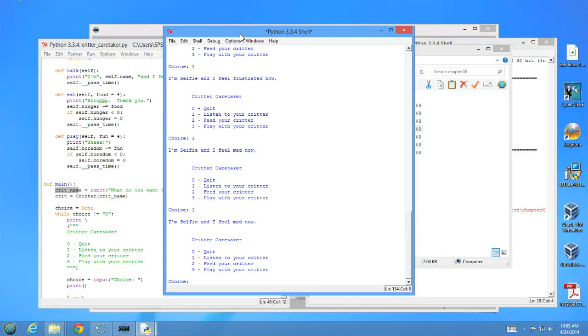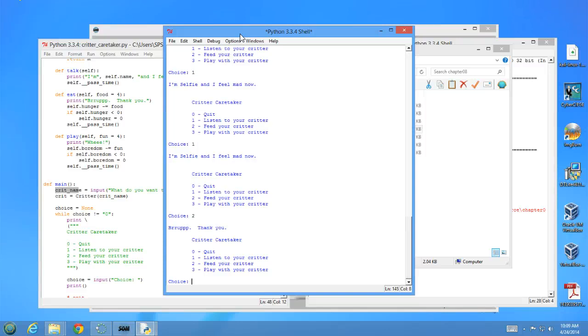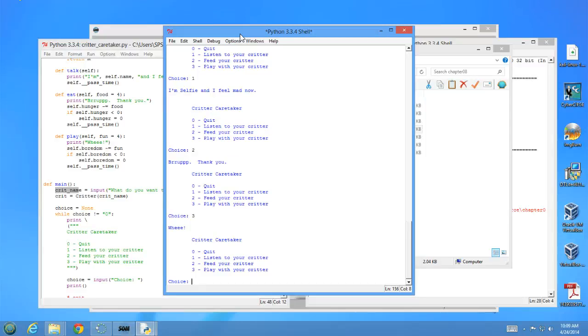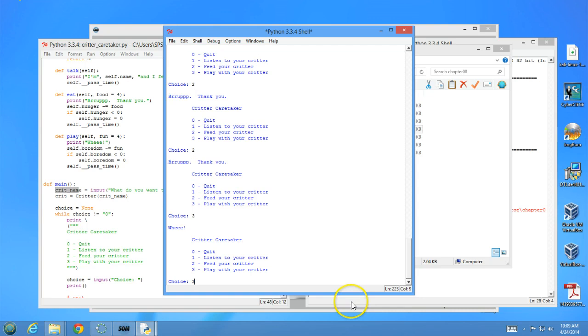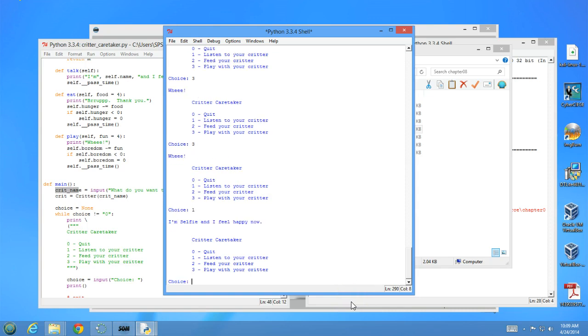So I'm going to now feed my critter. And it tells me burp, thank you. And I'm going to play with my critter. And I'm going to feed him and play with him one more time. And I'm going to say, I want to listen now. And so now they're back up to frustrated. They're no longer mad. So I'd have to do it a couple more times. And now we'll listen to him. And now we're back up to happy again.